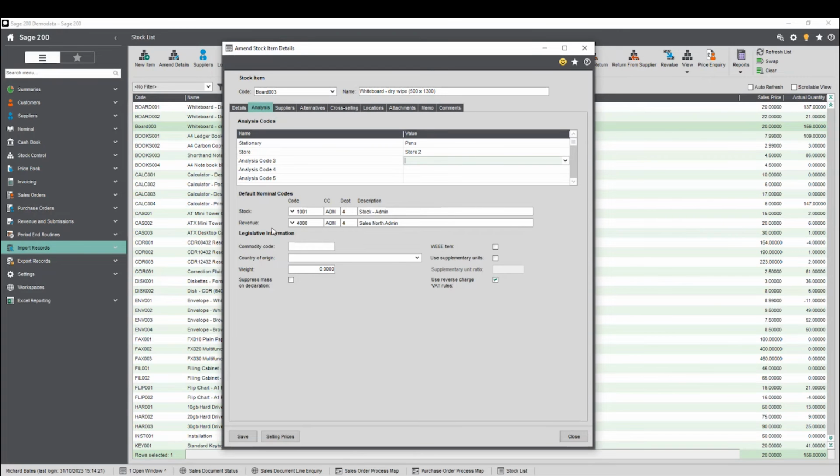Where I'd set up my nominal details for the stock and revenue to be posted, any commodity codes, country of origin, so if you are doing exports, weight, particularly useful if you've got your own vans as well. So when you do print out those dispatch notes or picking lists, you could get the weight included on a sales order, for example. And then various tick boxes that you can tick depending on settings of whether it's a WEEE item or whether it uses reverse charge VAT rules.